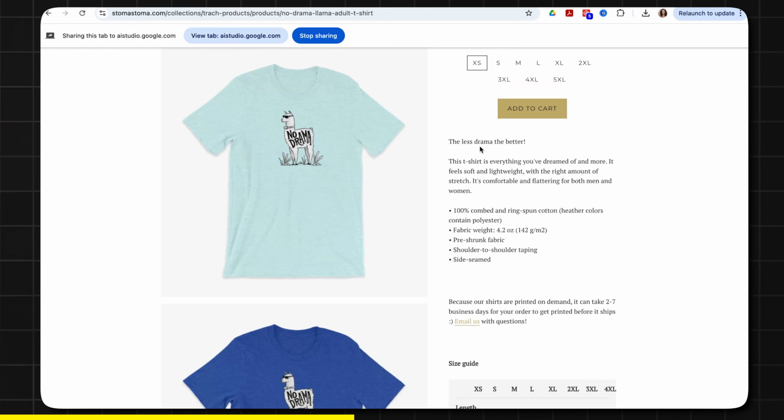In terms of the actual wording here that you see on the screen, how can we improve that to make it more compelling and better? Sure. One thing that could be improved is the first line. Instead of "the less drama, the better," you could try something like escape the drama in style with our no drama llama tee. Would you like me to elaborate on this?